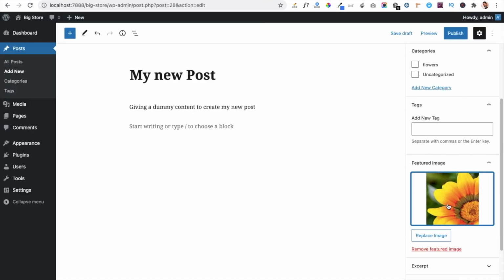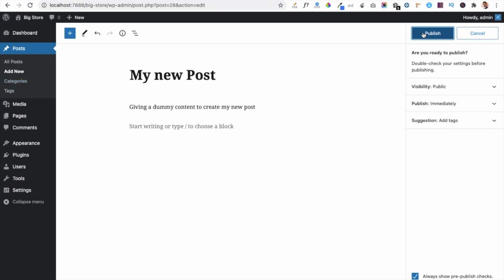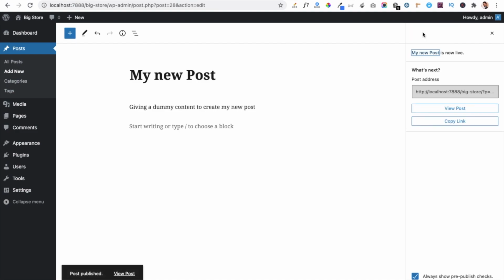You can see my featured image is now uploaded, and now I have to select a category of my post. So I have used a flower image, so I am selecting the category flowers. Friends, you can add a new category from here, or you can also go from this link to create a new category. So I am just clicking on the publish button and my post will be published.